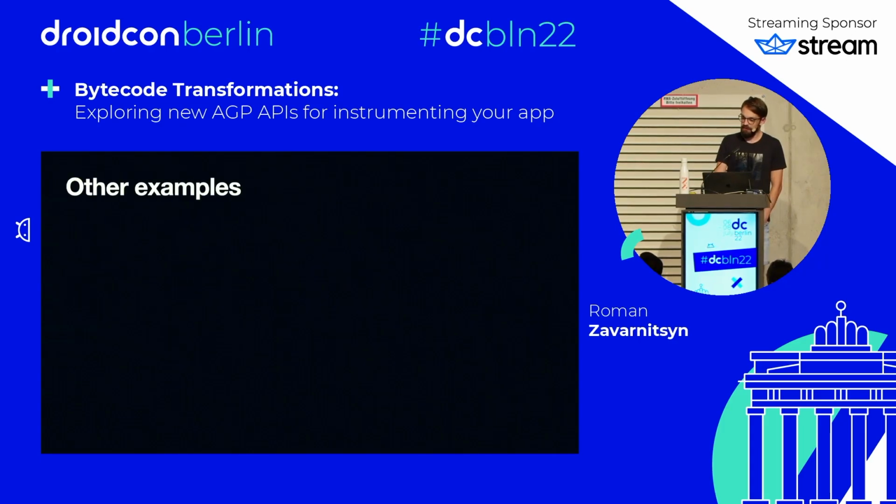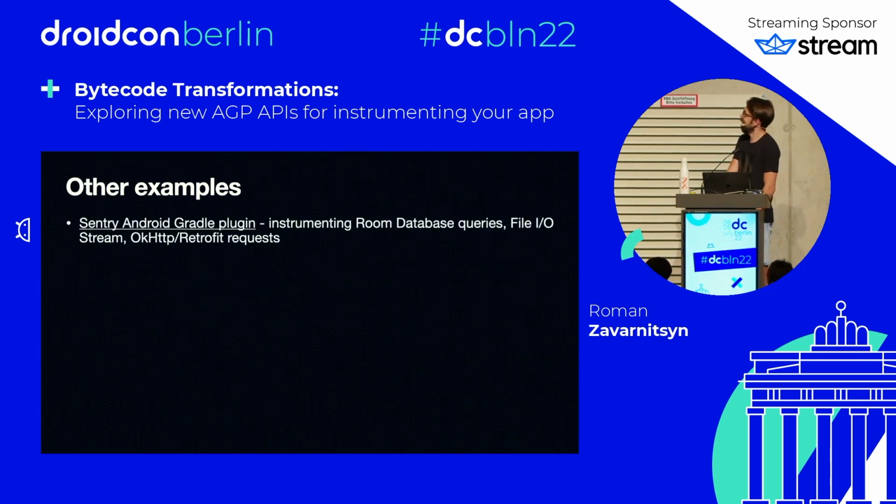Other examples of plugins who are using this instrumentation API: my company where I work, the Sentry Android Gradle plugin. We're instrumenting a lot of stuff there, like Room database queries, file I/O, OkHttp or Retrofit queries. Everything is done for you automatically. So there is a lot of different bytecode stuff going on. If you want to check this out, this is a great source, I think.